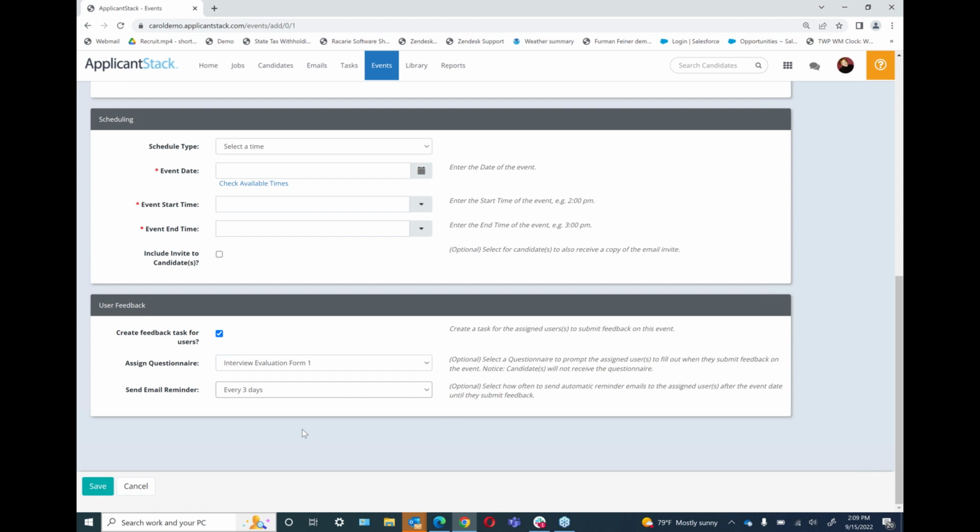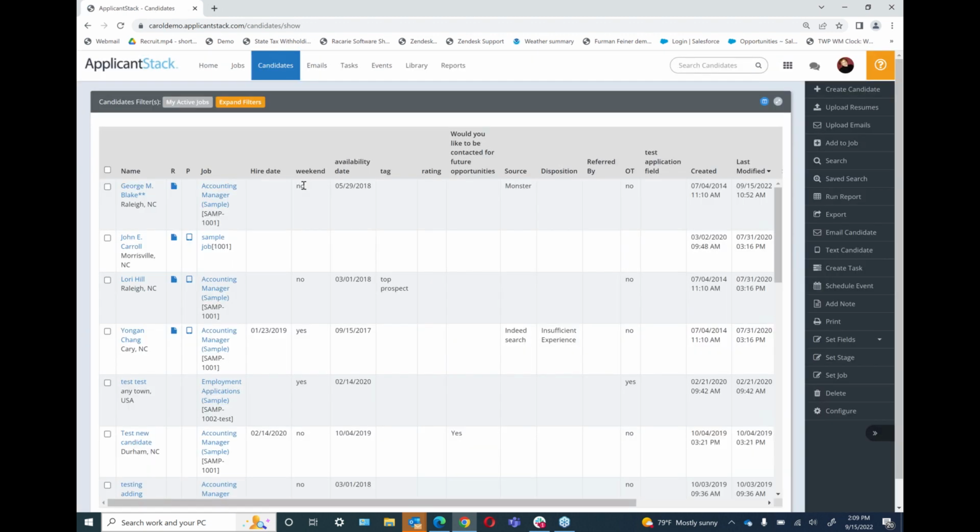We had mentioned the little visual marker here with these stars. So let's go ahead, we'll come back to our candidate tab. And if we come into George Blake's profile again, we can scroll over and see average feedback. So on average, George has been given 5 stars in the system. So that's going to be a quick visual for you to see how your candidates are interviewing.